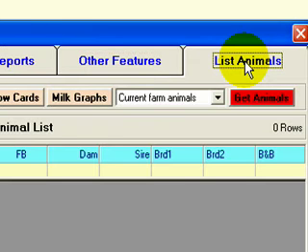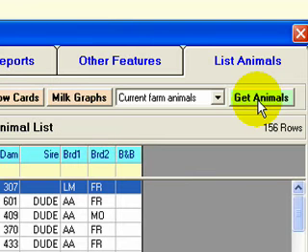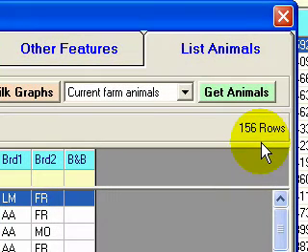Now I'm going to spend a little bit of time here, because list animals is a bread and butter screen that we will get a lot of use out of at the very start and also on an ongoing basis. So the first thing we do when we're in list animals, we press the red button here. In the Herdmaster software, whenever you see a red button, that's the one to press if you want to make progress. Straight away you can see just underneath I have 156 rows.